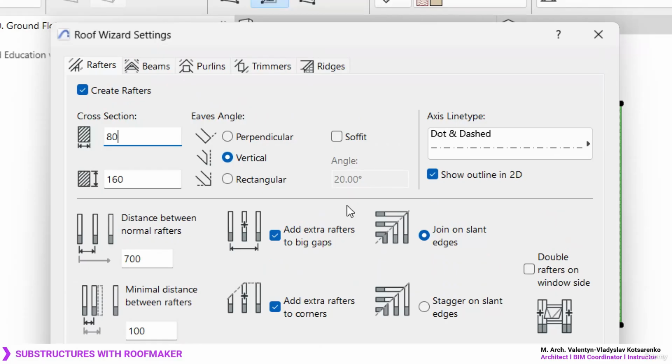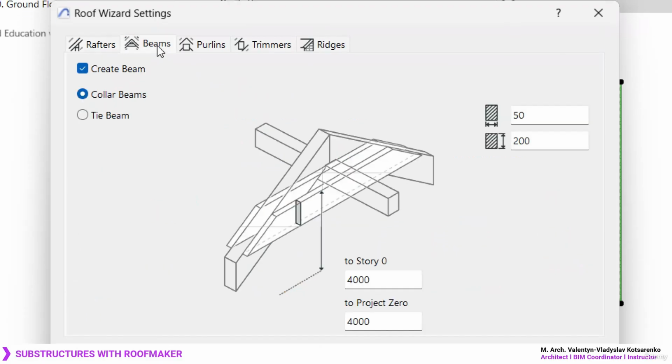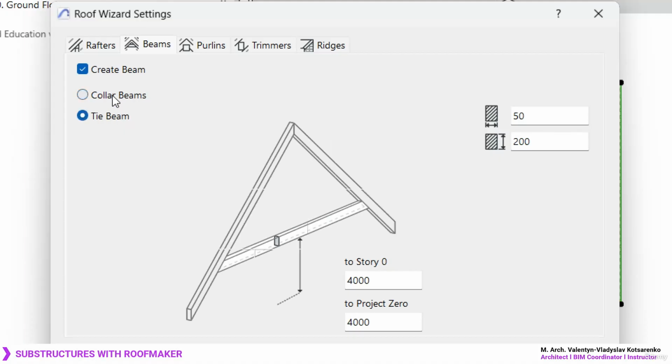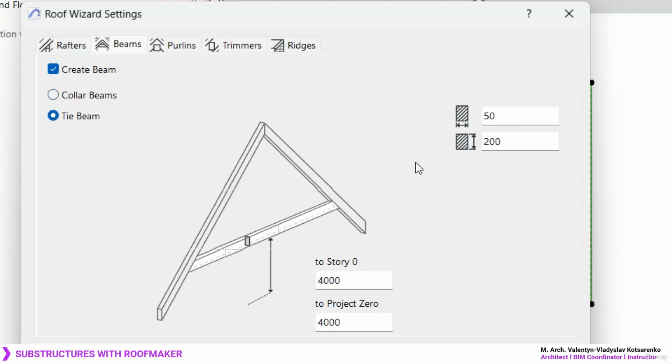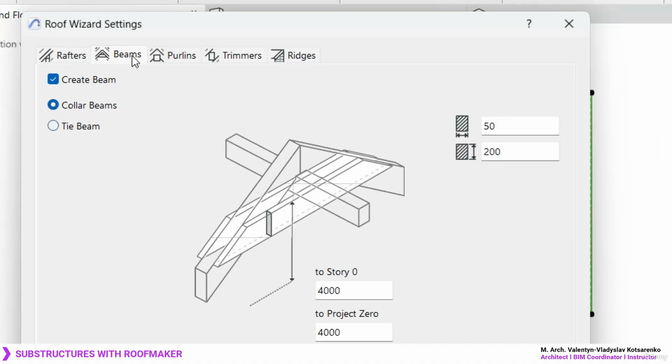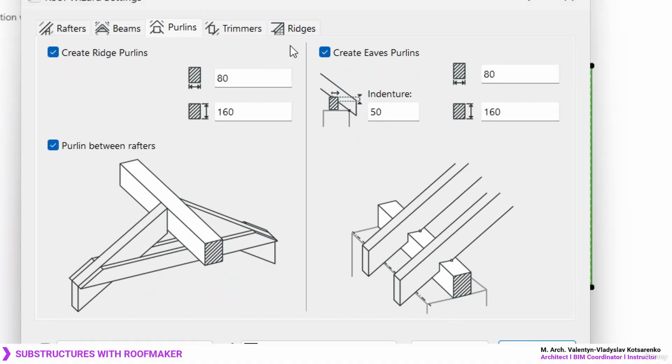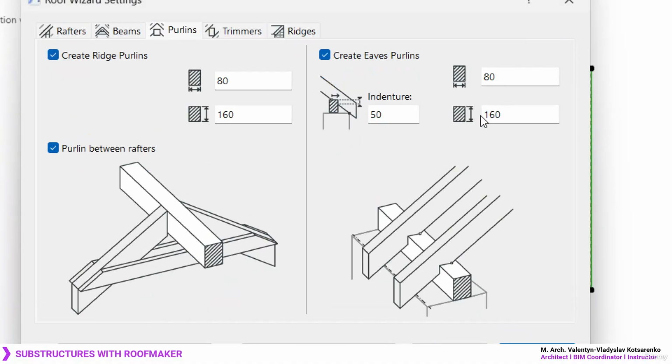There are just many parameters that you can always check out. For the beams group, you can also specify the displacement, the different measurements for the width, the height, whether you want to specify the collar beams, the tie beams, different details that you can specify for the beams. The same goes for the purlins. You can go ahead and specify the shape you want for your purlins and mess around with the different parameters.